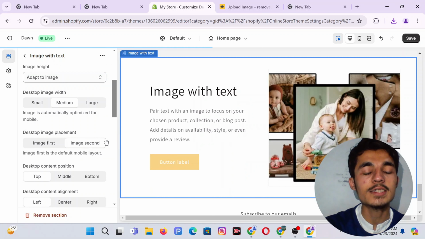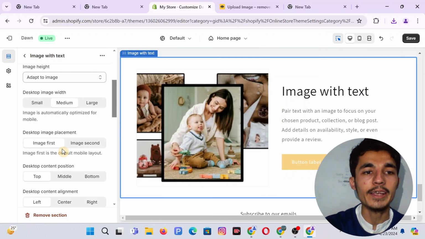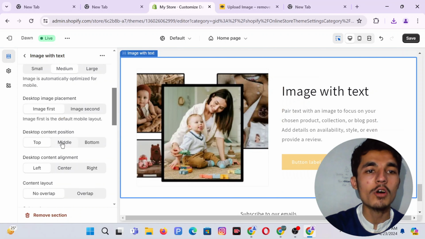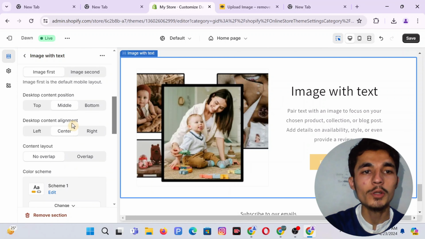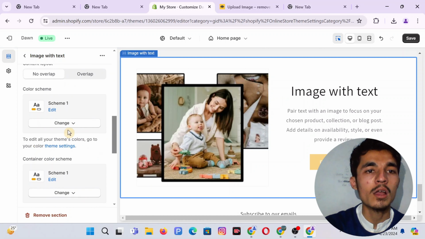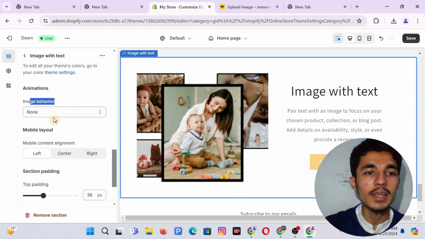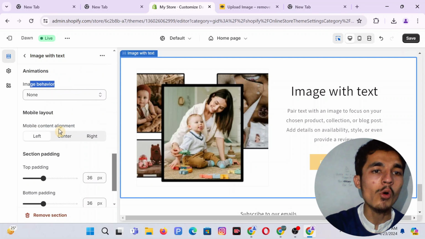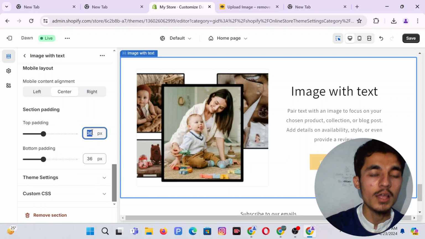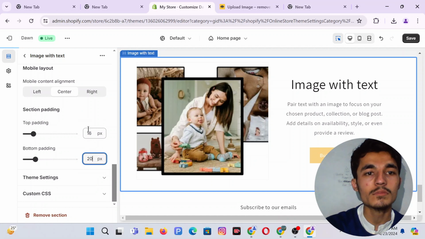If you click on this, the image will shift to the right side, but let's make it on the left side. And the desktop content position should be the middle, and this alignment should be on the center. And here we have the scheme number one, and here we have the scheme number one again. Image behavior is none, and here we have the mobile content alignment, so it should also be on the center. And let's make this one 16 and this one 20.